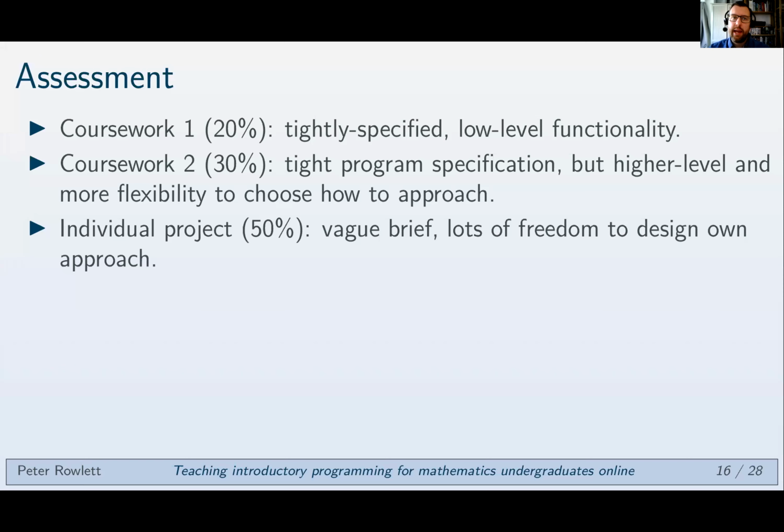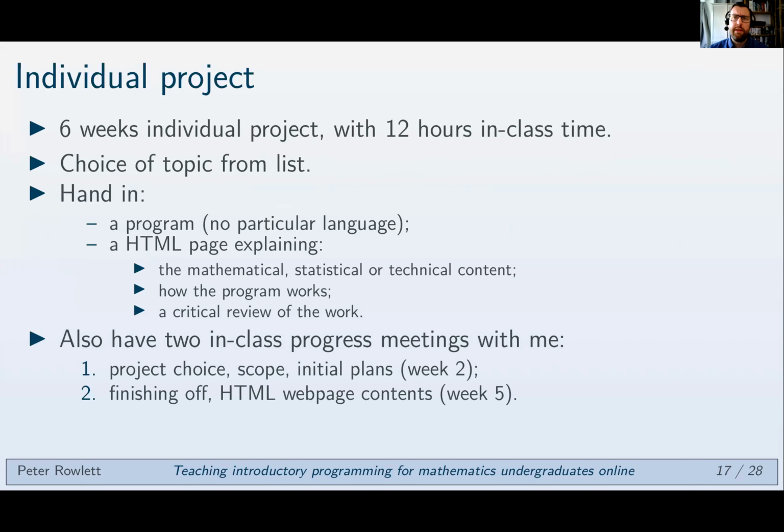And then the second half of the assessment is an individual project. I'm going to talk a little bit more about that just because it comes relevant in a moment. They have 6 weeks at the end of the year with 12 hours of in-class time because we have 2 hours a week. They have a choice of topics from a big long list of topics that I've written, most of which are fairly vague even within themselves.